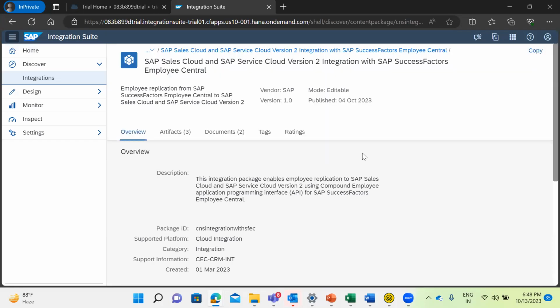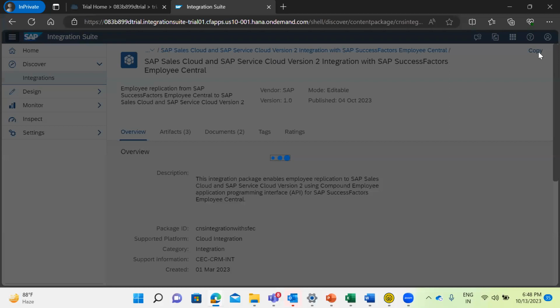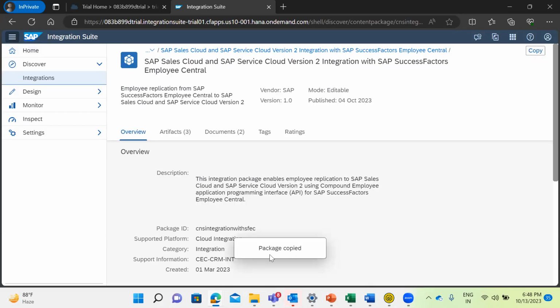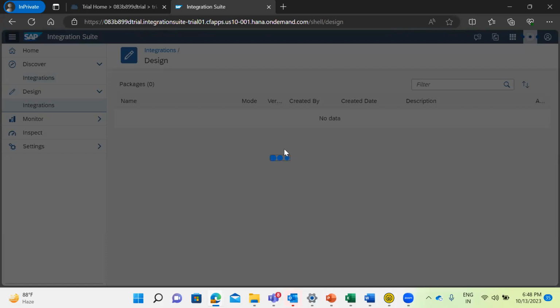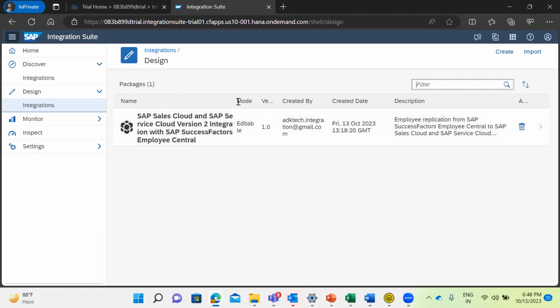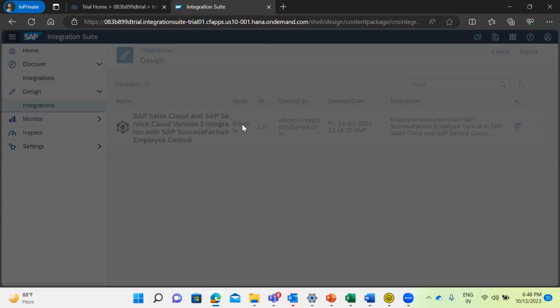We cannot directly go into this package and edit anything. But if you wanted to utilize this package, we need to copy it to our own area. So I am going over here and simply creating a copy of it. Once I click here on the copy, this package is copied to my design area. This way we copy the pre-packaged content into our area, and now you can see it's in the editable mode.